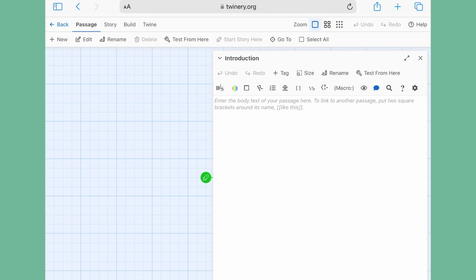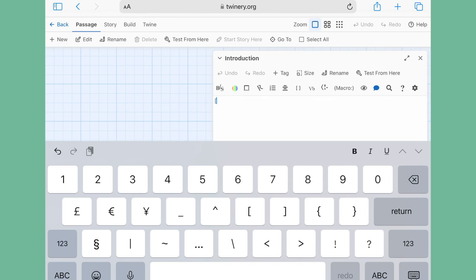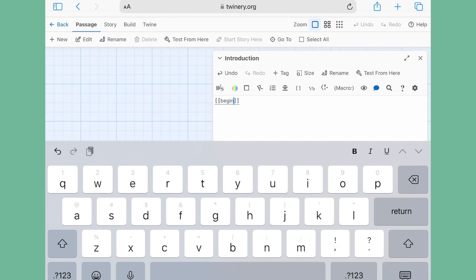Instead, you could create a main menu like in a video game with a title and a play button. Now you want to add a link so your player can continue your story. To do this, put 2 square brackets around a word or phrase that will be the name of your next page. So let's find that. This button, then 2 square brackets, begin story.